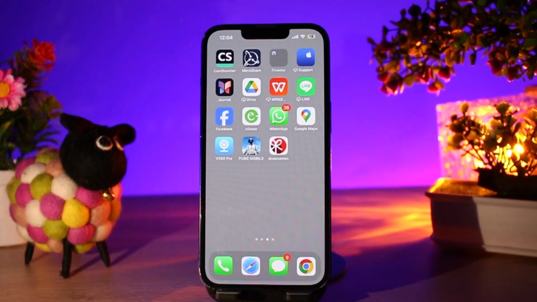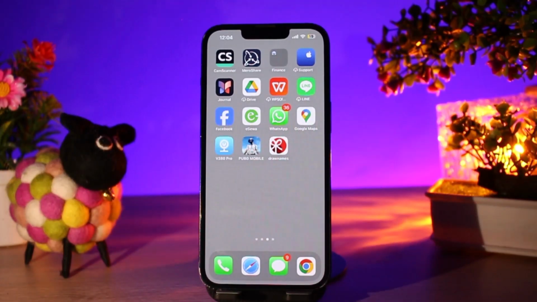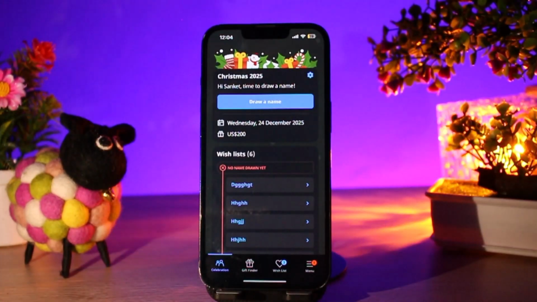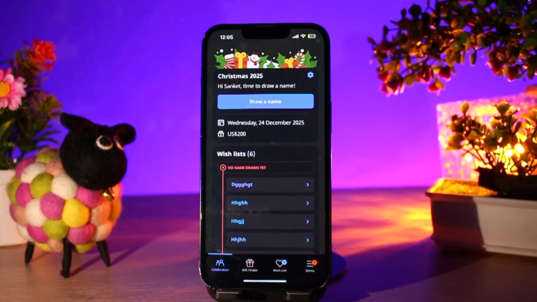So let's get started. The first basic thing you need to do is make sure that you have already installed the DrawNames app on your device. If you have not installed the DrawNames app, you just need to install it from App Store or Play Store on your device. After that, you just need to open the DrawNames app, and here you'll see the option which says Celebration, Gift Finder, Wish List menu and all.